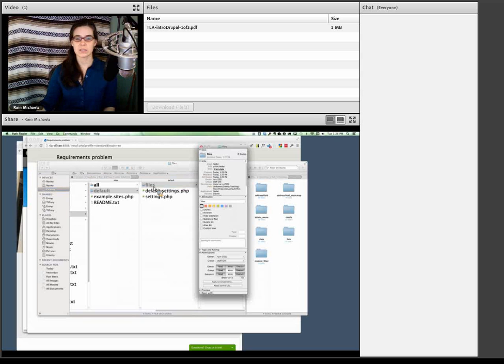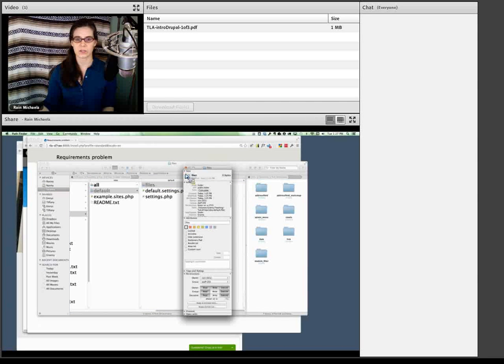I'm going to get info on the files directory, and whatever operating system you're using will have its way of getting info. And then I'm going to change this to be fully writable. This is just the quick way of doing it for demonstration purposes. So I'm changing it to be fully writable. You'll see down here 777 is the number that this now has. So I'm going to close that.